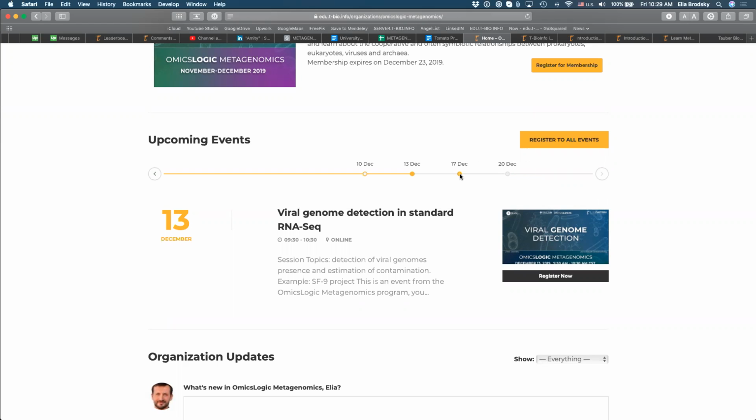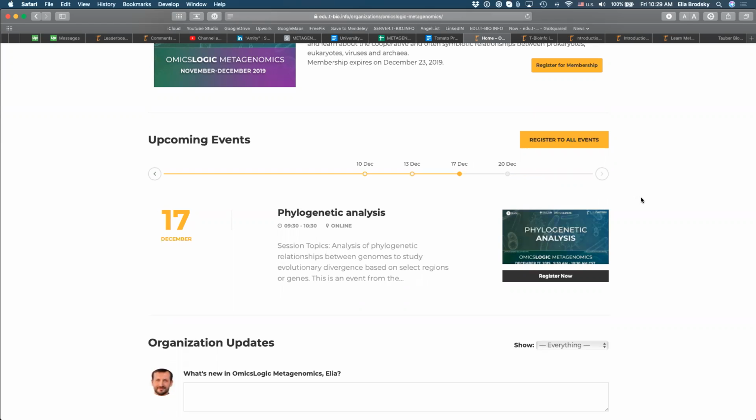So we're really going to be talking about some examples of uses of metagenomics and projects where they could be used. We'll talk about phylogeny. How can we understand the phylogeny, or the evolutionary relationship and divergence, based on, for example, specific genes or specific regions? And we'll talk about phylogenetic analysis in the context of metagenomics.